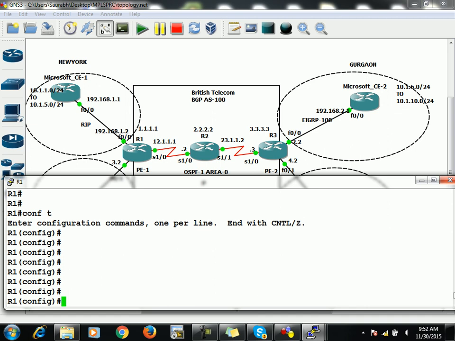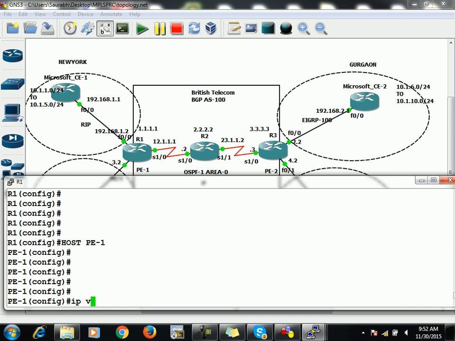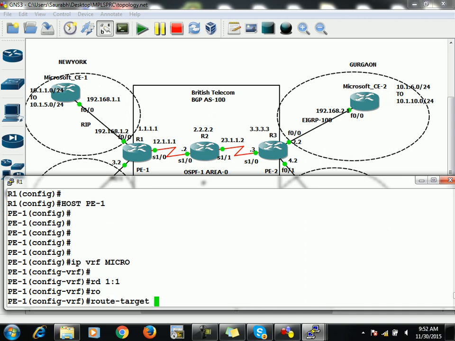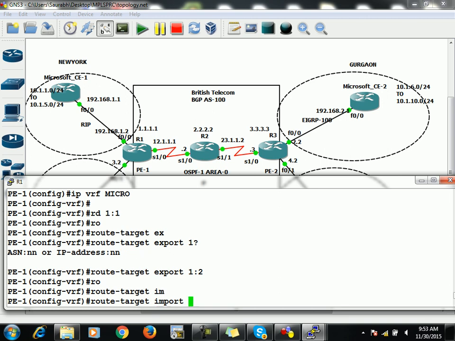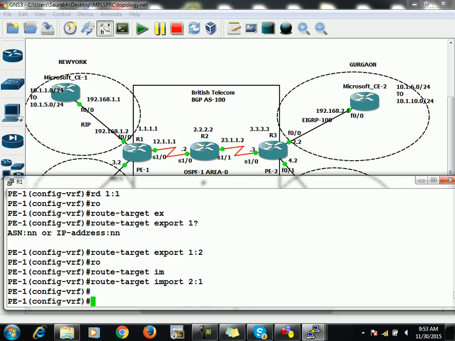So on PE1, I'll first create one VRF, IP VRF. Let's say its name is micro. I have to allocate RD 1:1. Then I have to allocate route targets, and I have already discussed with you why all these things are necessary for us to define. So the route target for exporting I'll use 1:2, and the route target for import we can use 2:1. So from the far end we will be exporting them with 2:1.